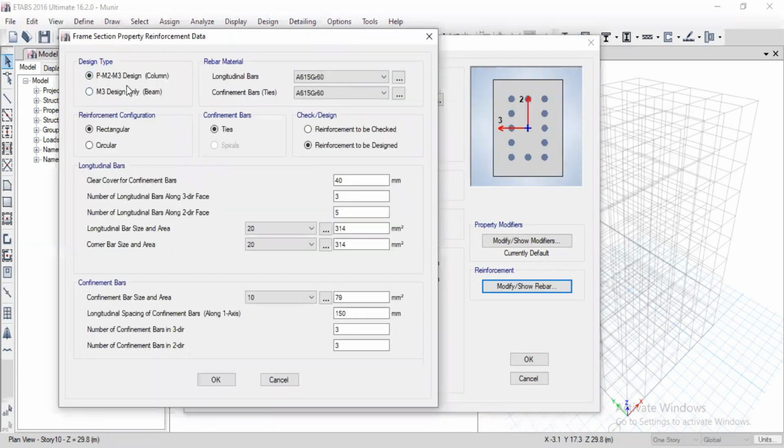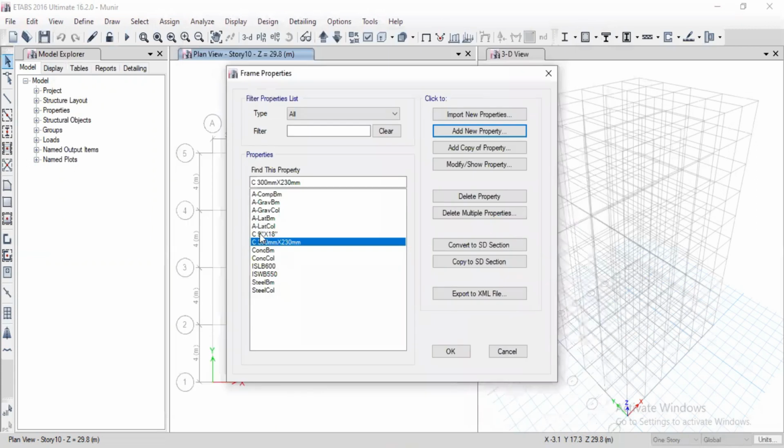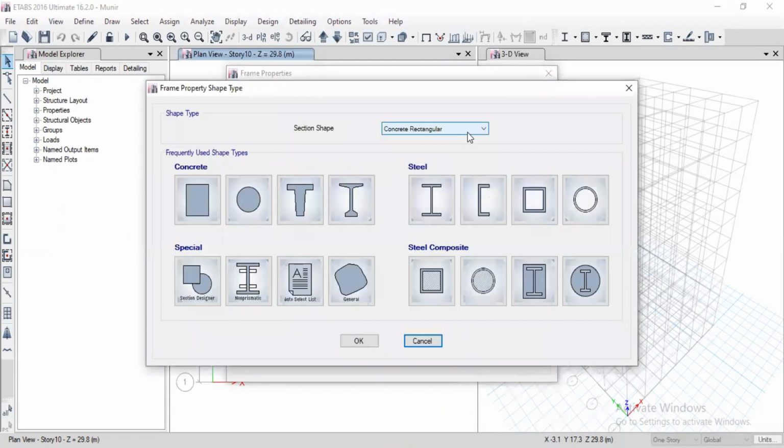And same way we have to design the column. So use longitudinal bars HYSD 500 on both sides. Click on the options, reinforcement to be checked, and here I have to define the same reinforcement: 12 mm, and 16 mm bars, and 8 mm bars. After that click OK, then click OK. So we have created the two column properties, right?